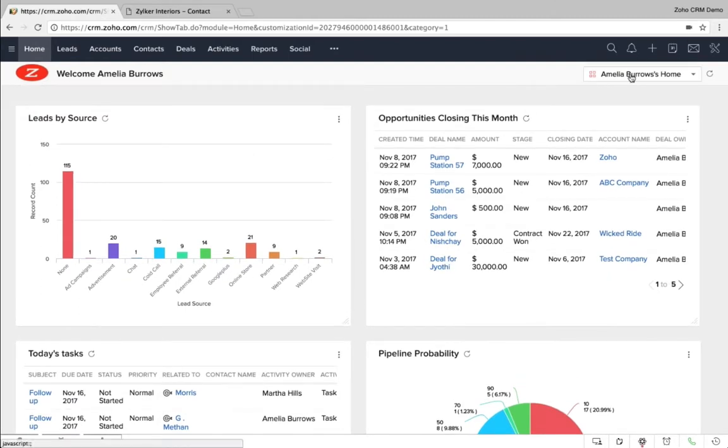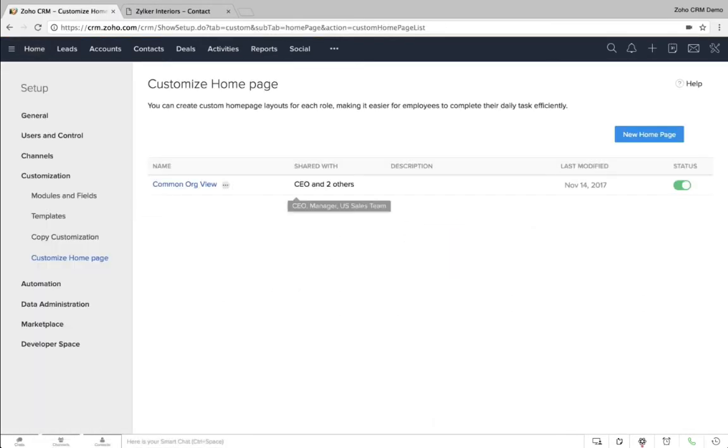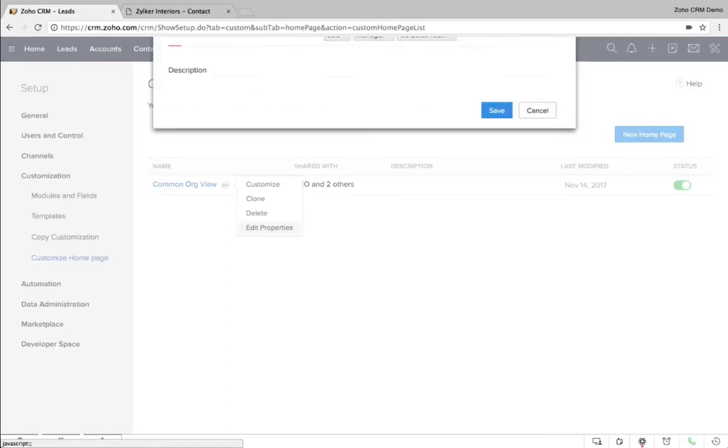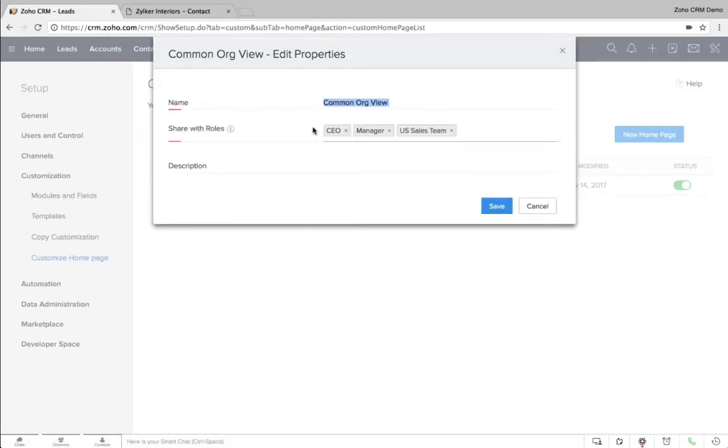Let's choose the customize homepage option at the top right corner, and I'm clicking on edit properties. And I can choose which roles I need to share this dashboard with. This way you can make people view what they should.